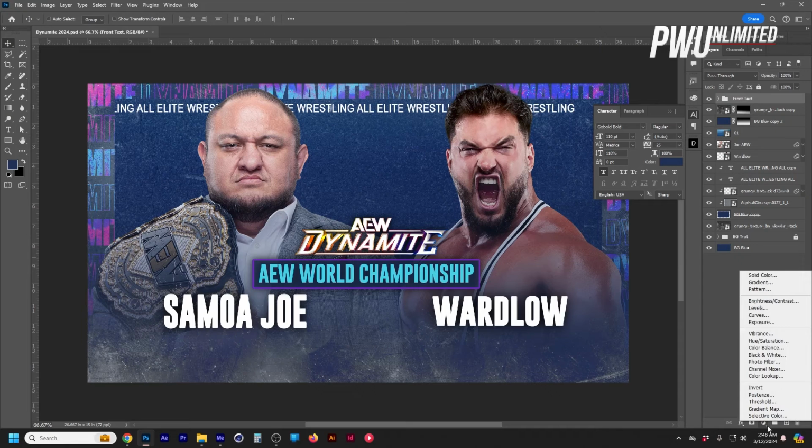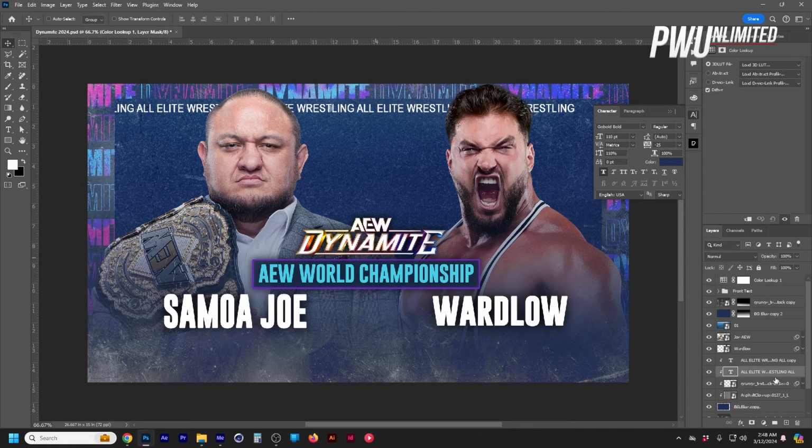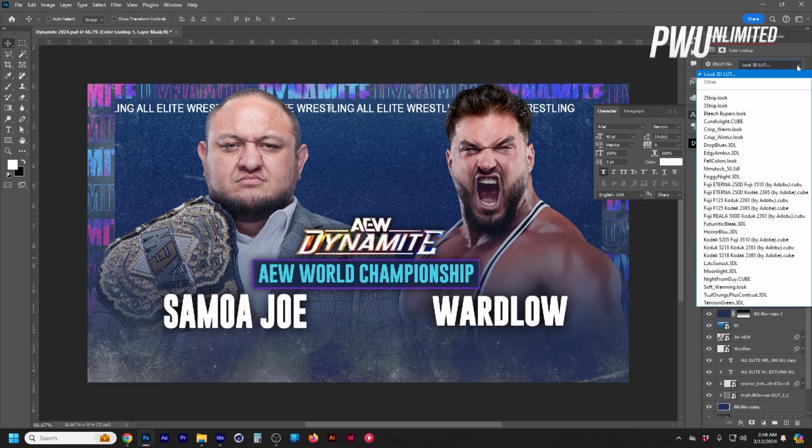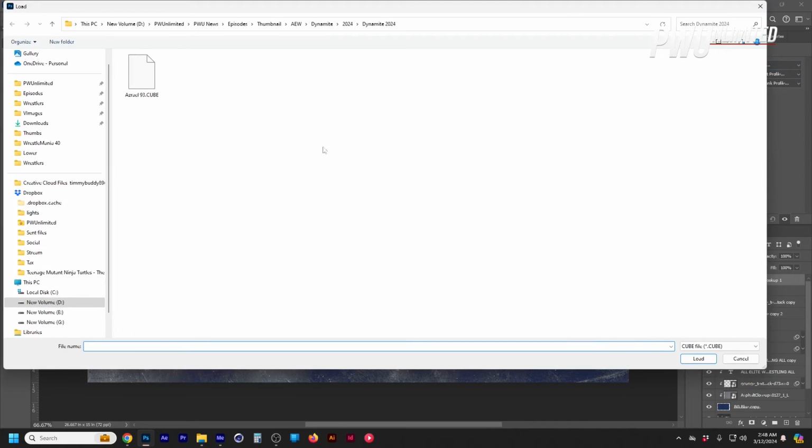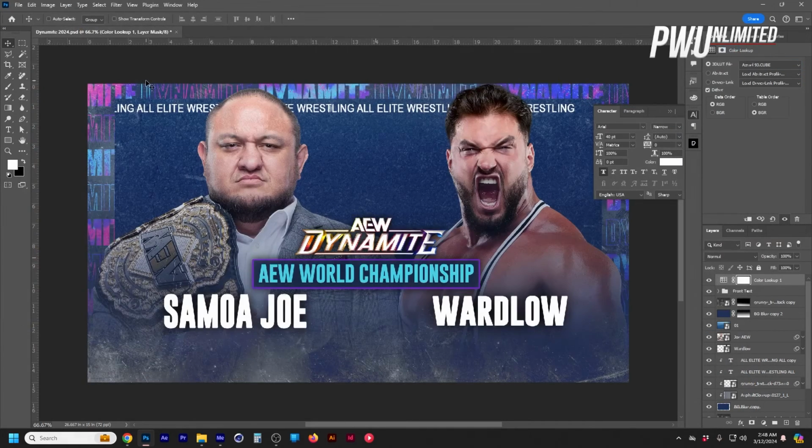Color look. So you want to go to your adjustments, color lookup. In your properties panel, you're going to drop down your first one that says 3D LUT file. You're going to drop down the drop down menu and click the first one, Load 3D LUT. They're going to load our LUT. This is the one that I have pre-selected.